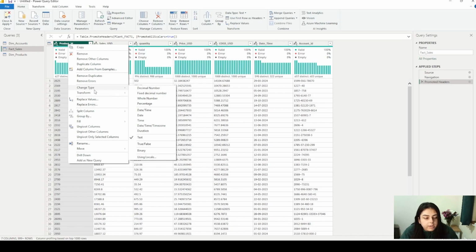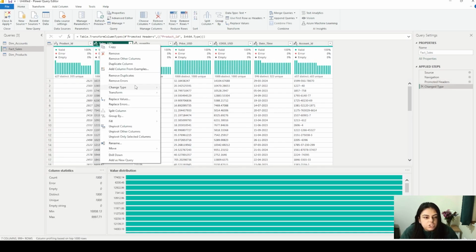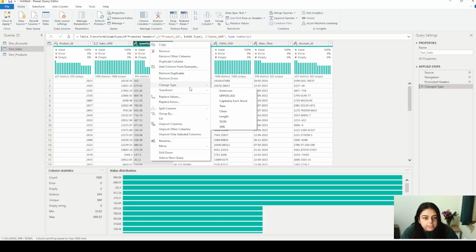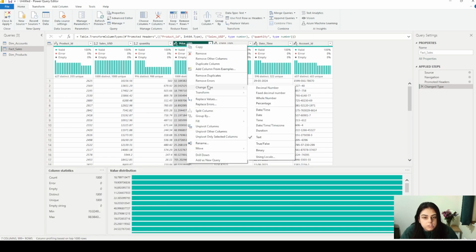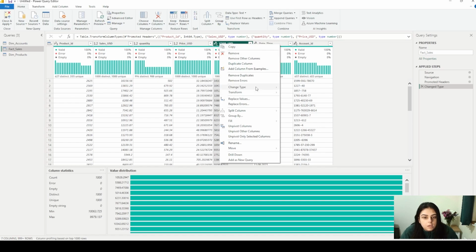Product ID, I'm right clicking, changing the data type to whole number. Sales USD, changing the data type to decimal. Quantity, right clicking, changing the data type to decimal. Same with price USD, changing the data type to decimal. COG is cost of goods sold.